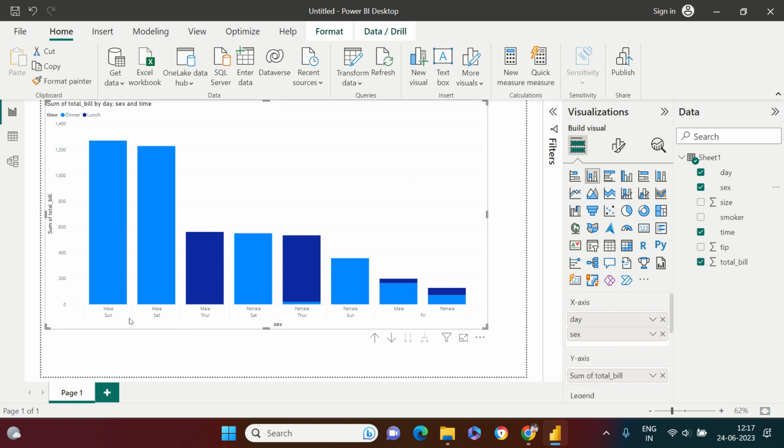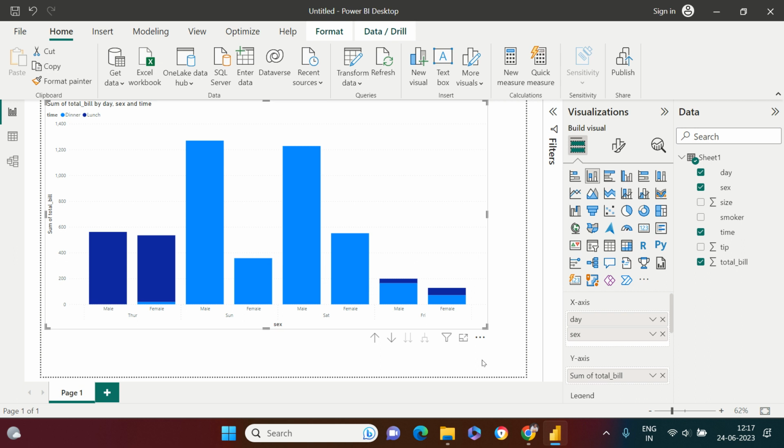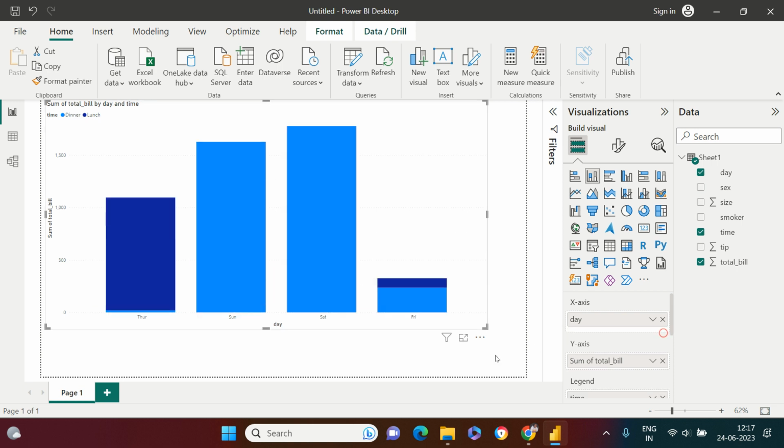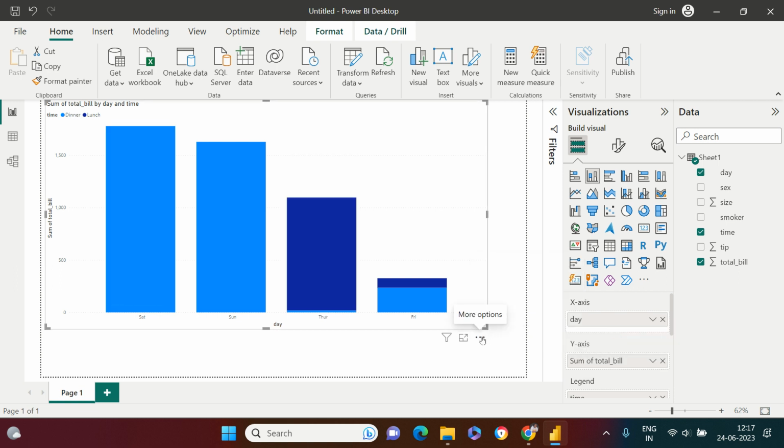If you want to keep dates together, what you can do is go again over here and sort on legends or sort on axis, whatever you want. I want to sort on axis, and into that I want to use day and sex, right? And then this is how you see, on Sunday male and female are here, on Saturday male and female are here. To make it simple, I'm just going to remove it from here and come back with this sort axis, sum by total bill, in descending order.